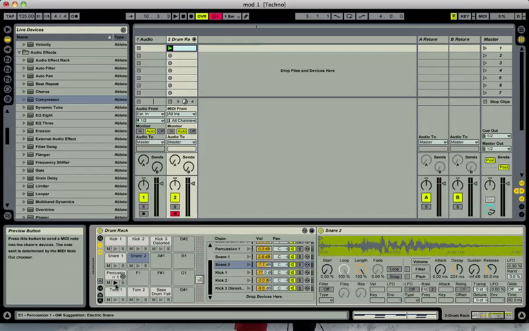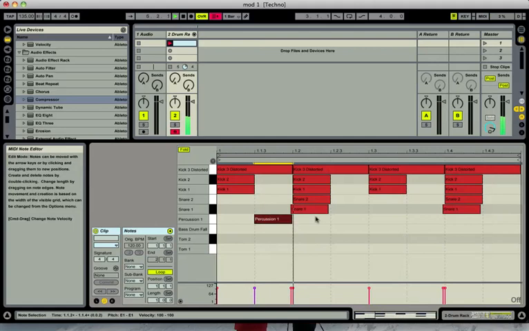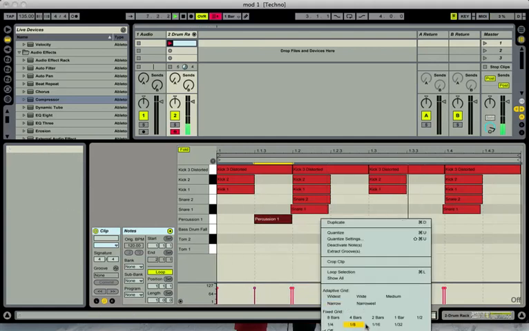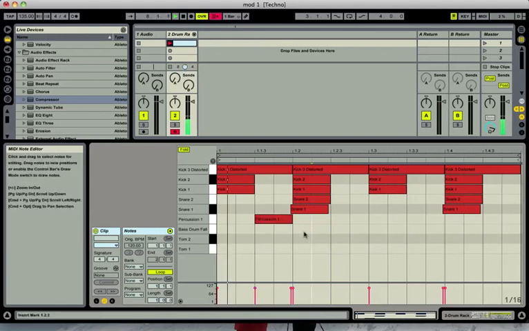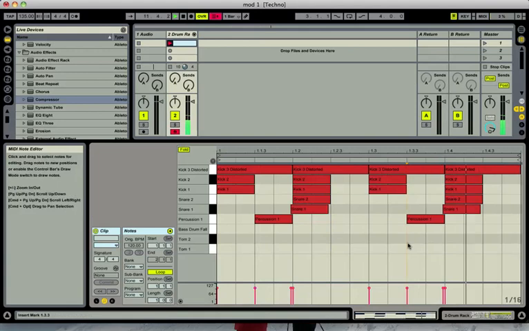Now if we program in our percussion loop, it's this one here. It's going to go back into our MIDI clip. It's going to turn our grid back on again. We're just going to have the percussion hitting in between every kick drum there. Well, in between the first and second, and in between the third and fourth kick drums.